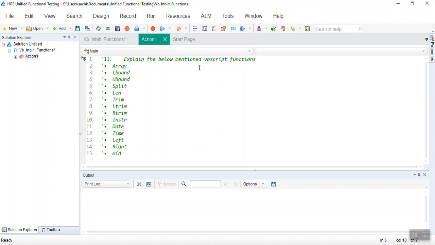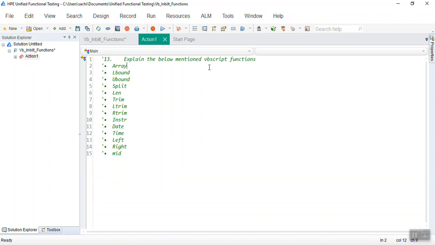So let's first discuss what is an array. What is an array? We can say an array is a collection of variables stored under the same name. It is a collection of variables stored under the same name. Okay. How do we declare an array?